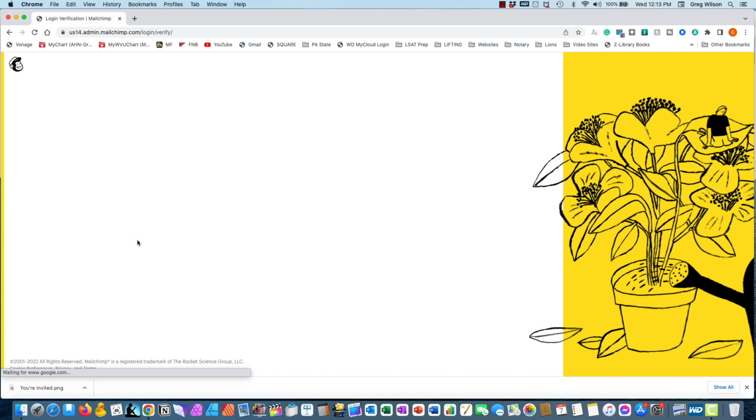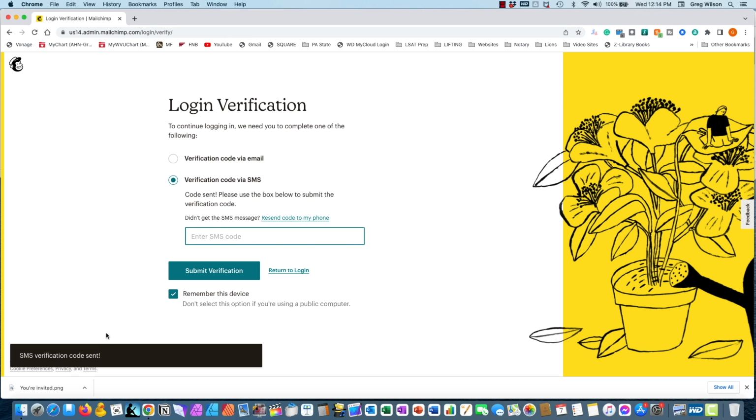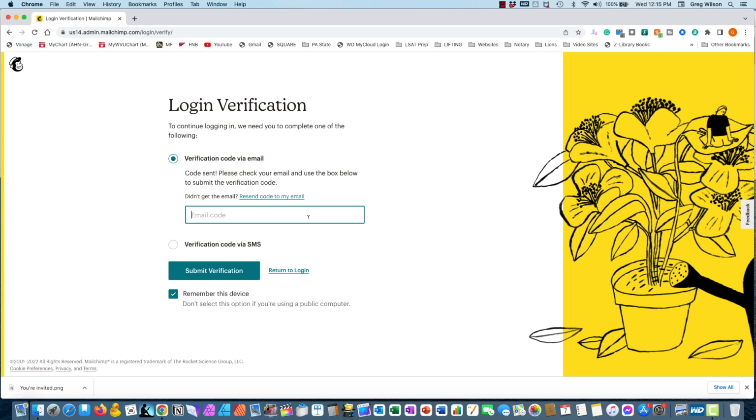Now, Mailchimp uses what's called two-factor authentication because they really want to know if it's you or not. You can have that done through email if you have your email program running, or through your phone through a text message. So I'm going to do it through the phone, and it says it's sent, so wait here for this to come through. Okay, 189 800.